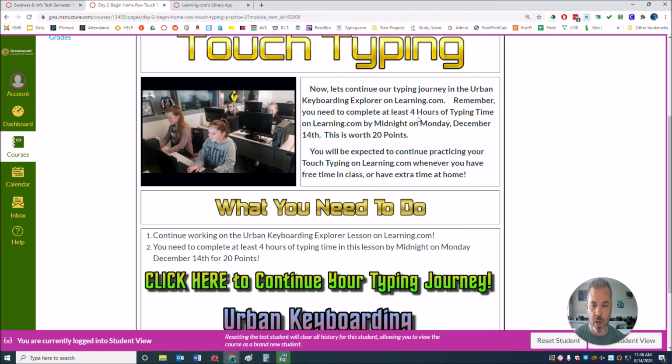continue working on your touch typing. This is something you're going to work on every day. If you have free time in my room, if you get done with something early, just start working on your touch typing. And I have some students that, after the first week of school, have already got like an hour done. Don't go home and try to do 4 hours all in one day. Try to do 10 minutes, 15 minutes a week, and you'll have it done in no time.